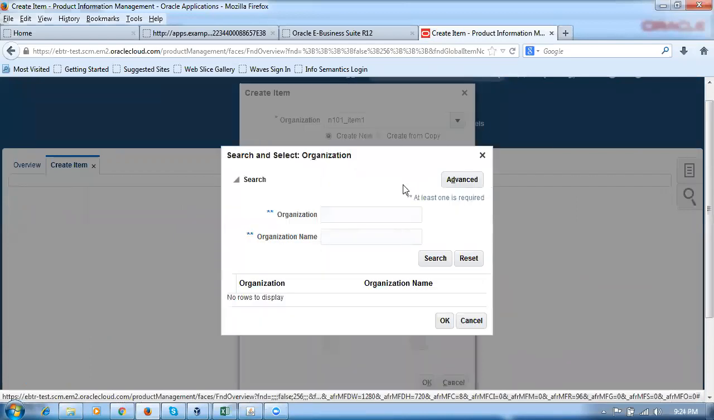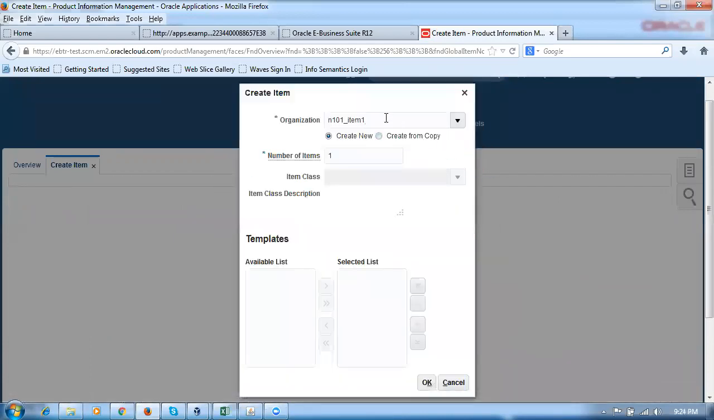Then go there. And then, the organization is K500. That is the master org. I'm putting it over here now. And go there. And then item class is root item class. Root item class, you put it now.